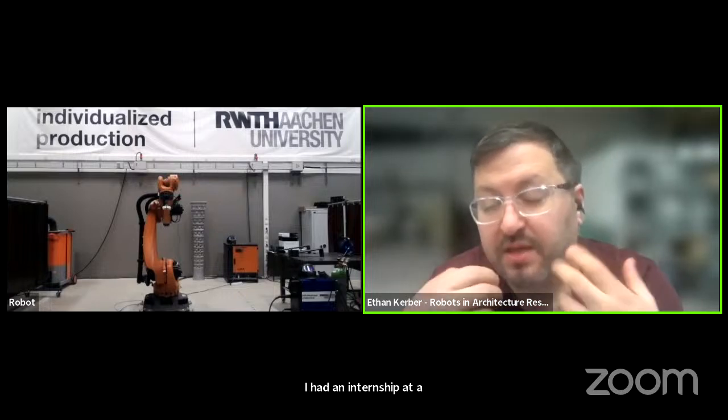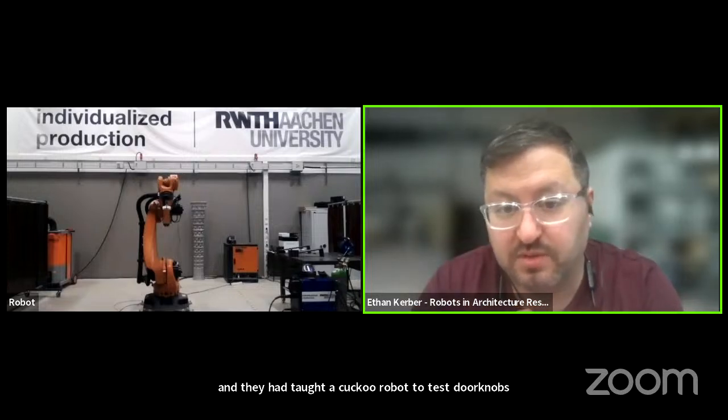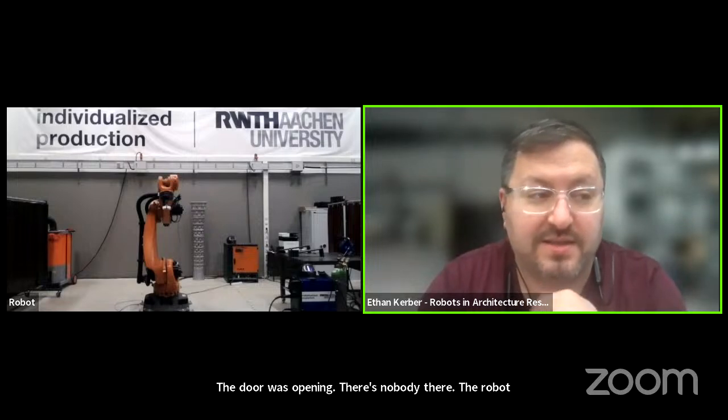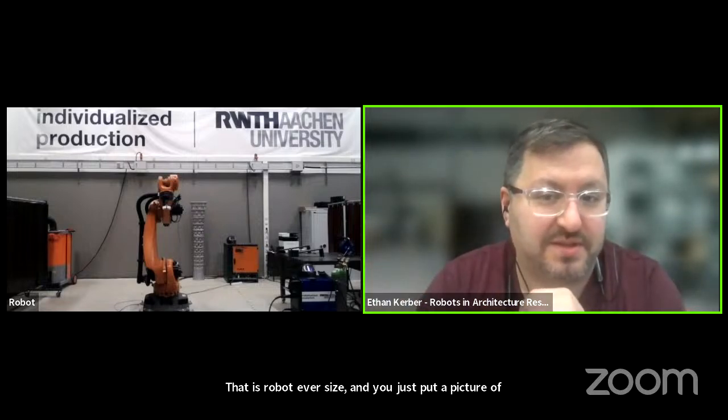I had an internship at a facade manufacturing company, and they had taught a KUKA robot to test doorknobs 1,000 times a day. The door was opening, there's nobody there, the robot closes the door. Saddest robot I ever saw. I said, you should put a picture of another robot on the other side. They said, that's crazy. This robot doesn't have feelings. I was like, it does.